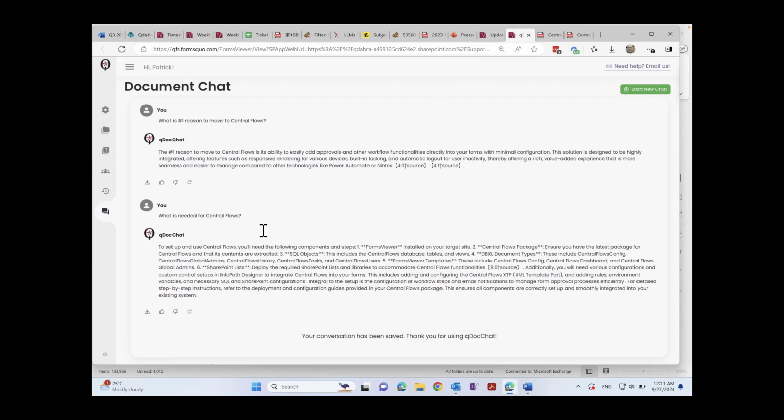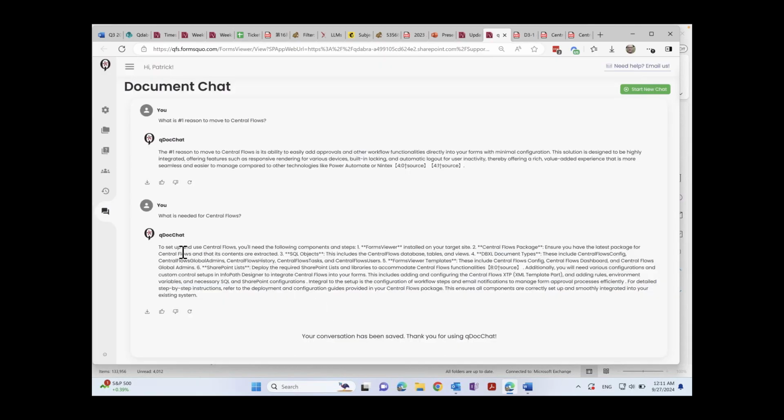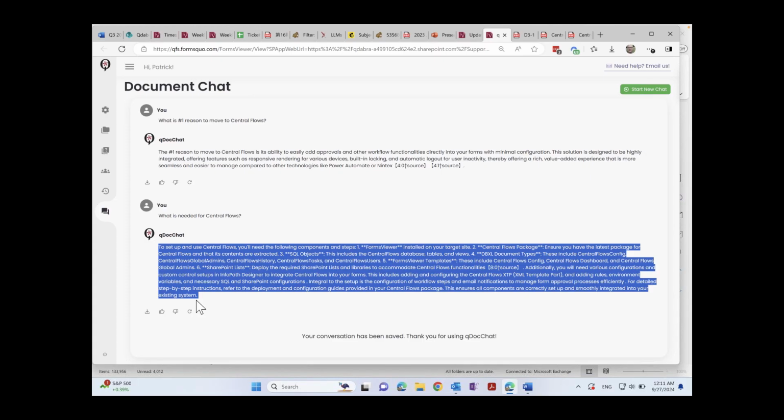And then the second question, what is needed for central flows? It'd be nice if we could format this, but you can see here that it's got a list of this, and this is also based on a document that was downloaded, and this is training from our class last November. So it actually extracted the answer from that training class to come up with this. So it's a little more detailed than what I had to offer.